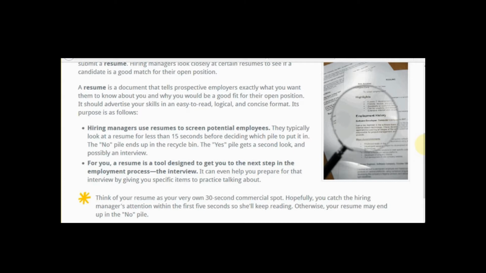The second purpose for a resume is that it is a tool designed to get you to the next step in your employment process, which is the interview. Without the resume, I don't think you will be called for any interview.